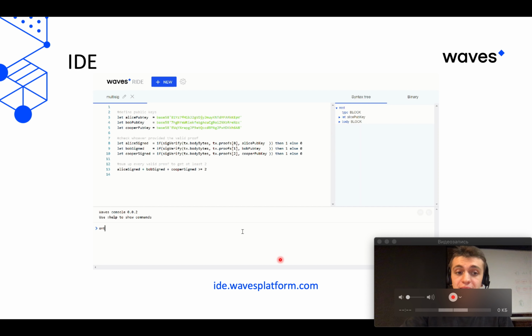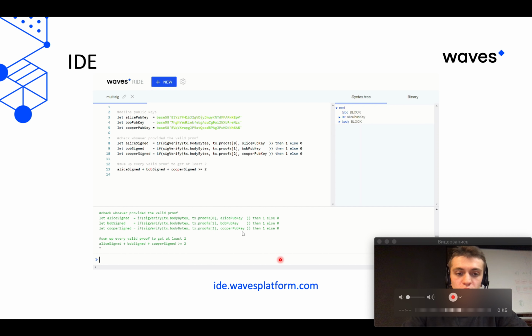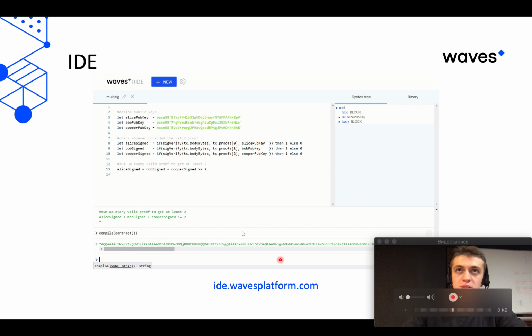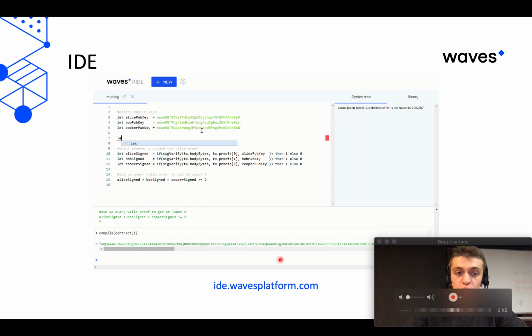There is also an IDE with a console, with a REPL as we call it. You can write a smart contract there. It also allows you to compile it, to work with different accounts, and to send any type of transaction using the console. So if you are interested in writing smart contracts, I think it's the best place to start.